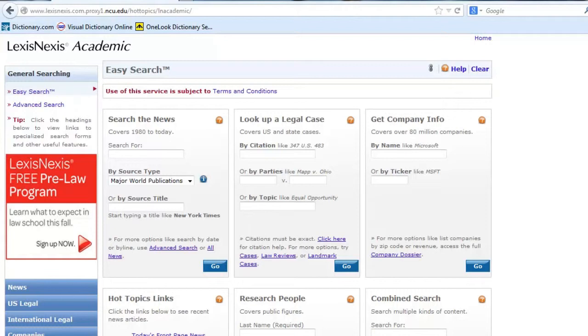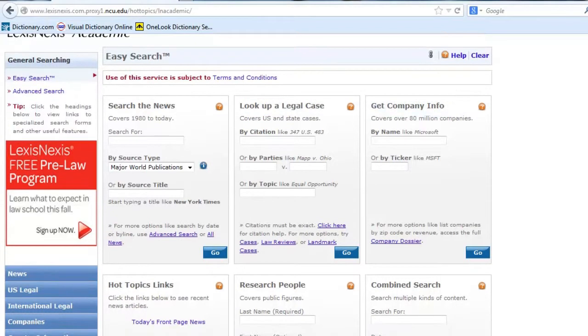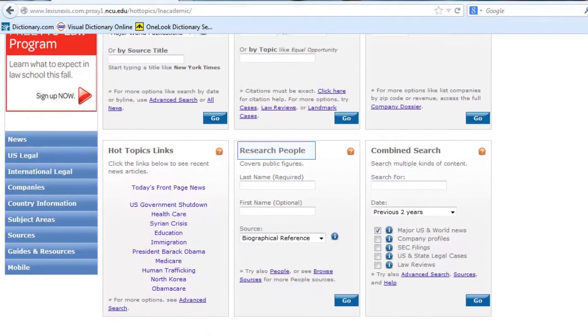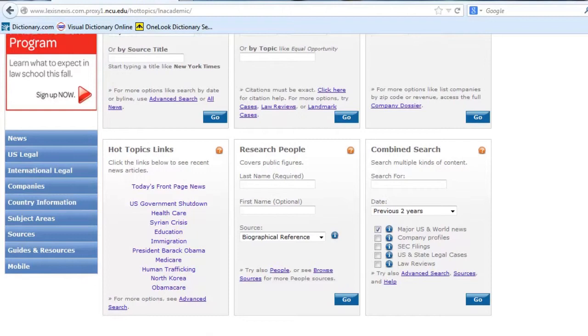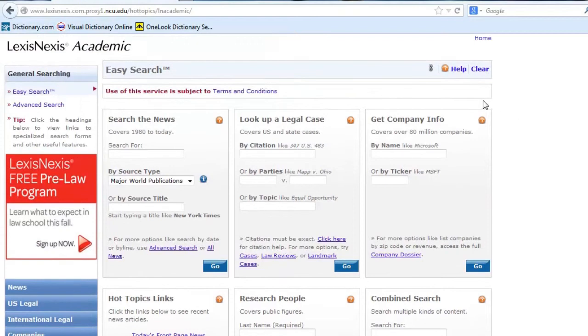It's important to know what a database can't do as much as what it can. There are other databases best suited for topics like psychology, music, or even how Superman got his powers. As you can see, it has several kinds of boxes called widgets to look up news, legal cases, companies, and even people. There's even a box to do a combined search to have your inquiry overlap in several areas. For details on each one, click the Help button.